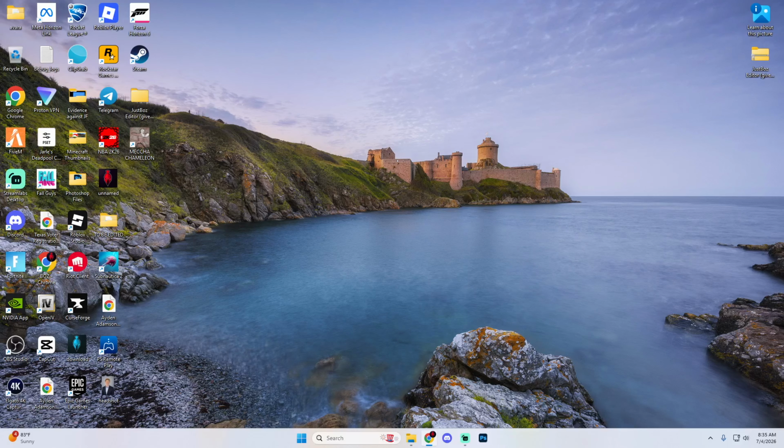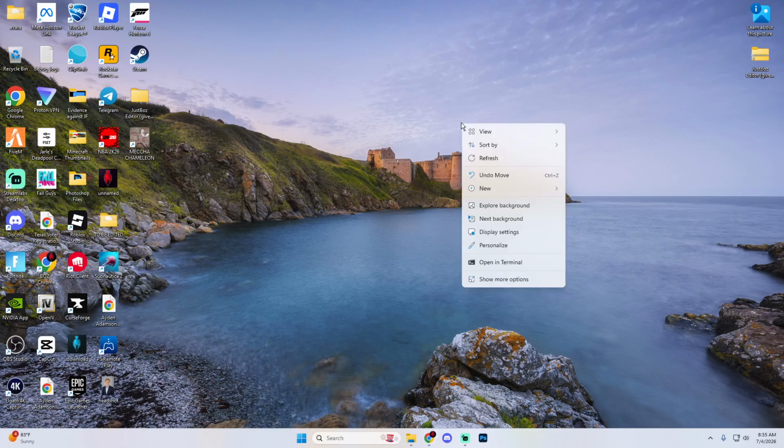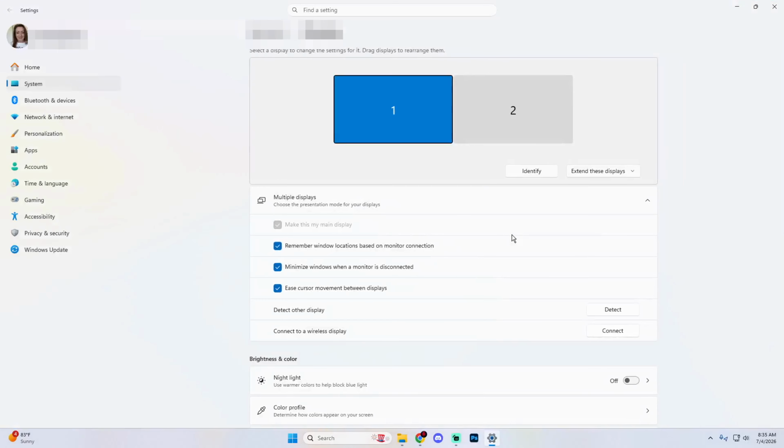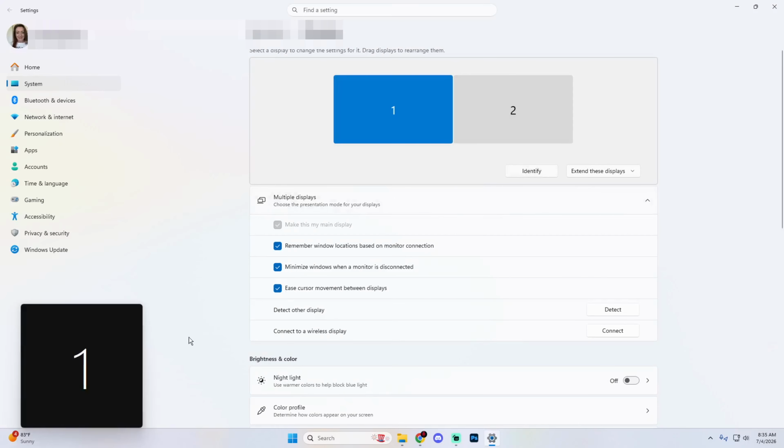If both screens are showing the same thing, your display is probably set to duplicate mode. To fix this, right click on the empty space on your desktop and select display settings. Once you select display settings, up at the very top, you're going to see your connected monitors. If you're not sure which one is which, hit identify and it'll show you just like so.